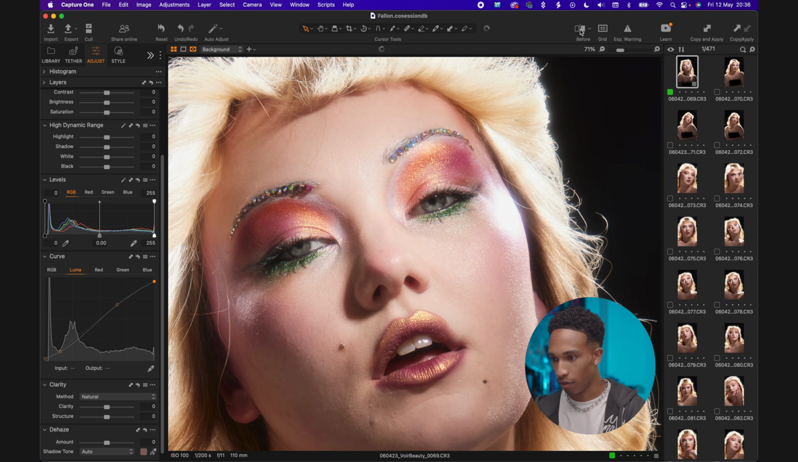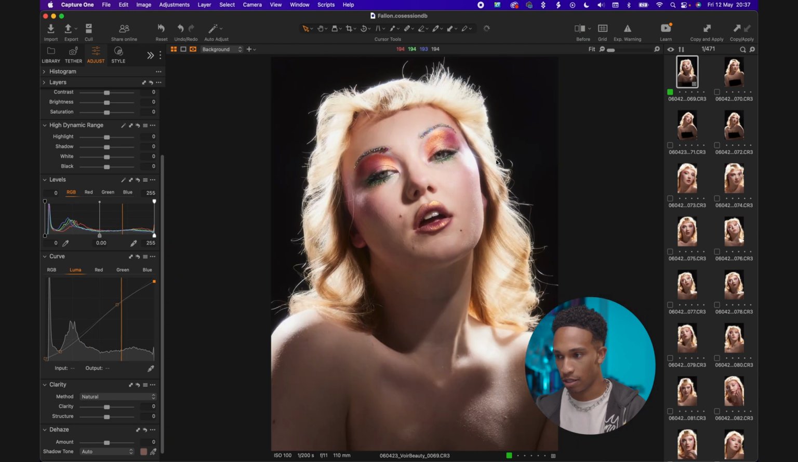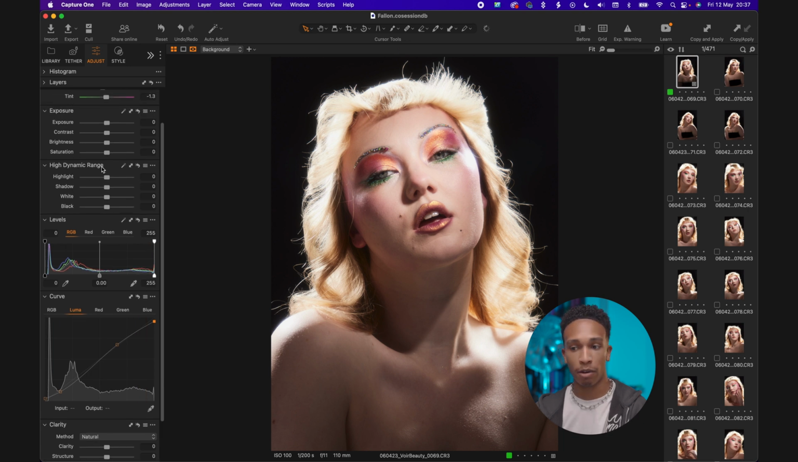If we do a before and after, you can just see we brought a bit more contrast into the face especially. Now this hair is a bit blown out, so I'm going to come up to high dynamic range and bring my highlights down a little bit, and that will just bring a bit more detail into that hair so it's not completely overexposed.